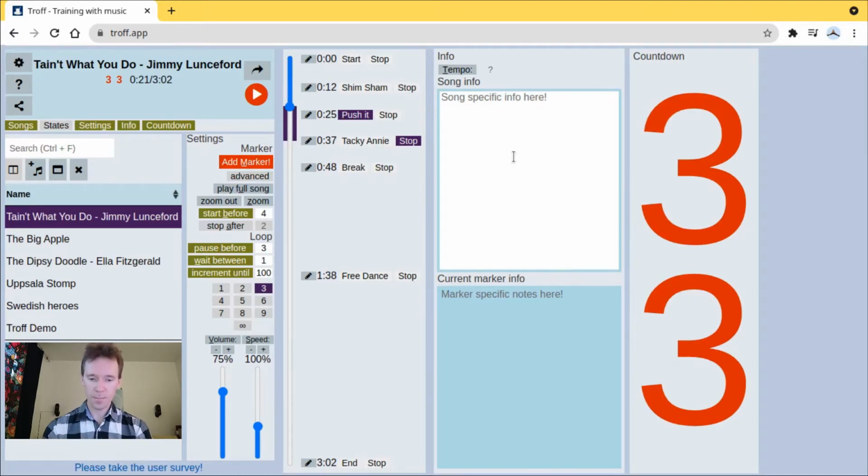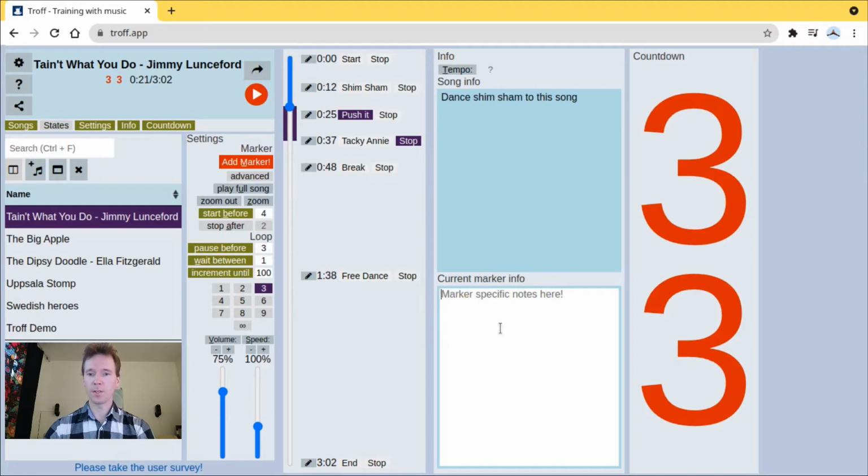For instance, dance Shim Sham to this song. And this text will always be displayed here. Text in this square will be displayed when this marker is selected. So depending on what marker is selected, you can display different information here.